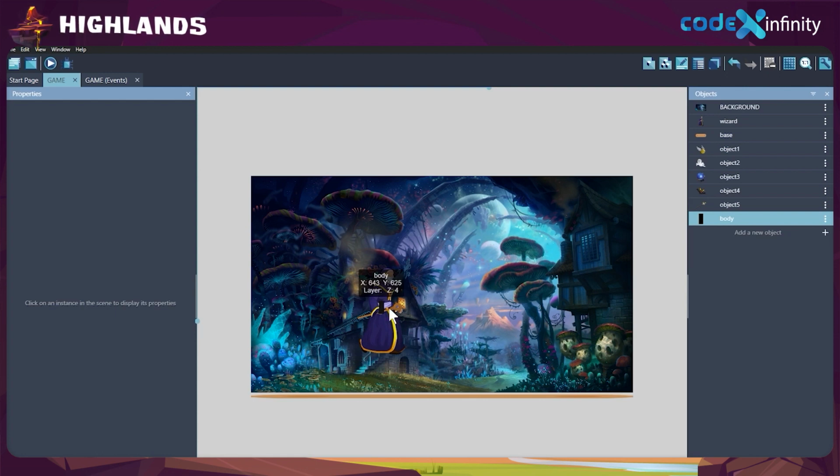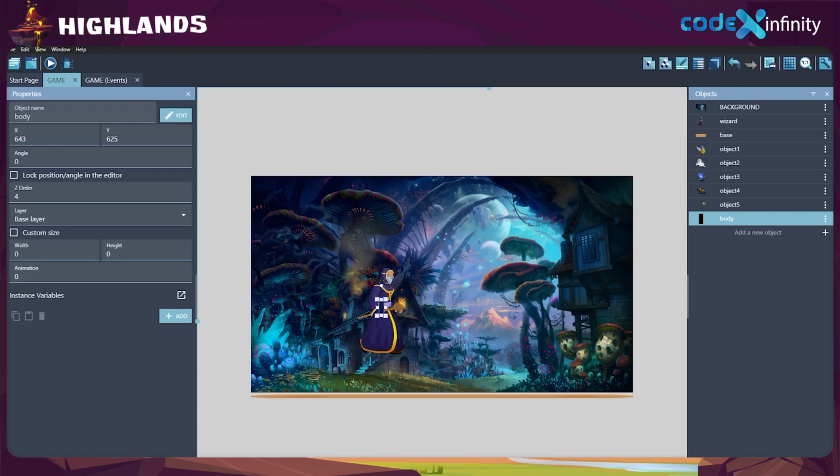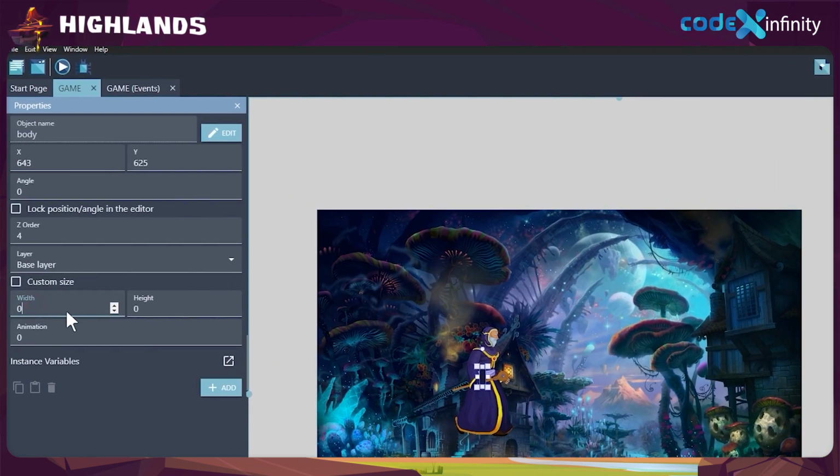So click on the body object and there we have the Properties tab displayed on the left side. So go to the Properties tab and initially set the width and height for the body part. Then click on the width value and set it as 105, and also click on the height value and adjust it as 330. Now, as you know, tick the option of custom size. Let's now set the ISO order of the body. So click on the ISO order option and change it to 2.